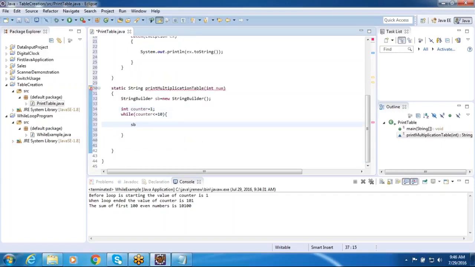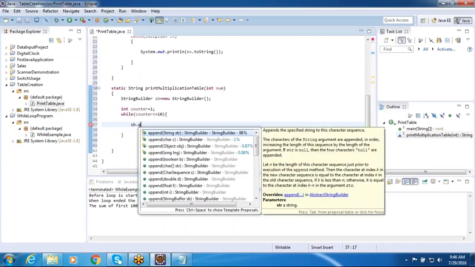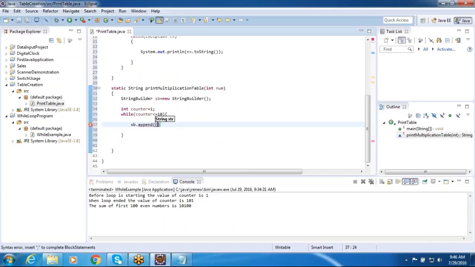Therefore here write sb.append. We use append. So what has to be appended here? We need to append a string. First of all we need to have the number, so we write num.toString, then plus, followed by x, then once again plus, followed by counter.toString.